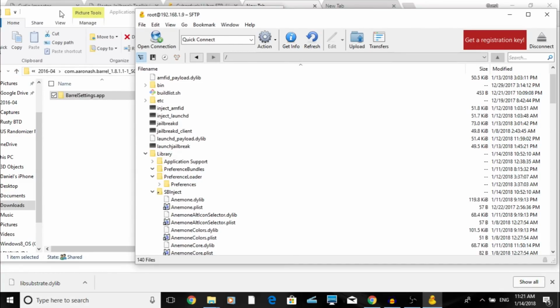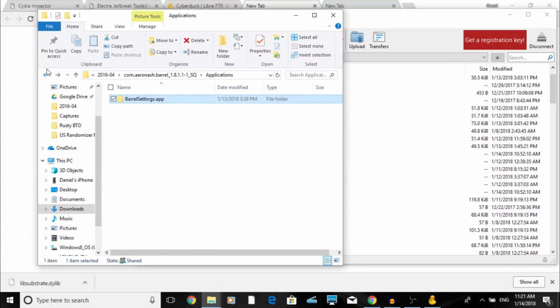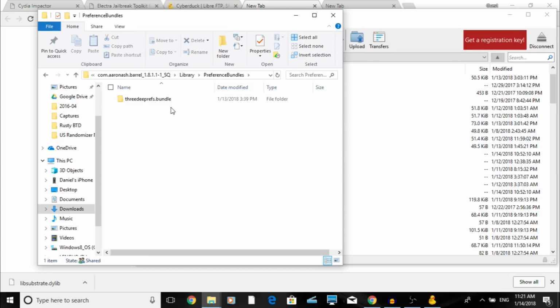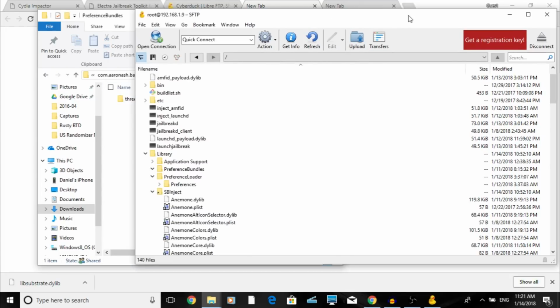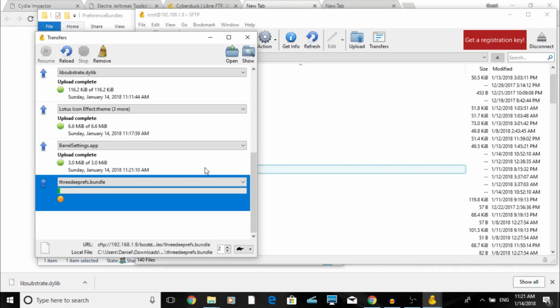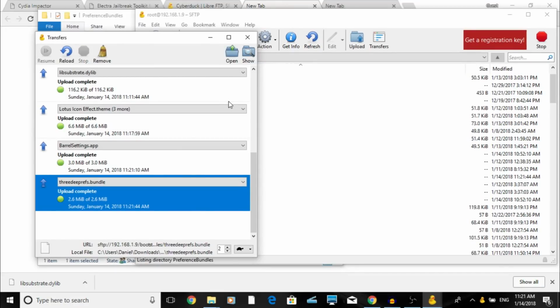And okay, so now let's go back here to our applications. We have now library, and so now we're gonna have a couple things. Mobile substrate. You just ignore that one really. So then you're gonna have preference bundles, and you see the 3 drefs. Preference, you're going to move this into preference bundles. Alright, and it's going to just go out and download it onto your phone, and bam, it's completed.